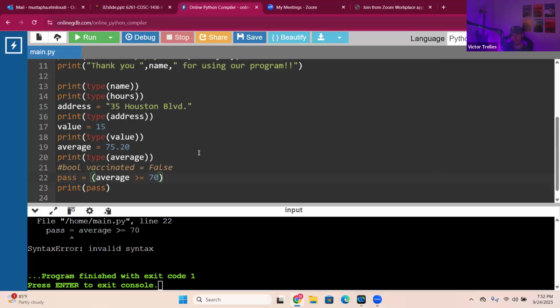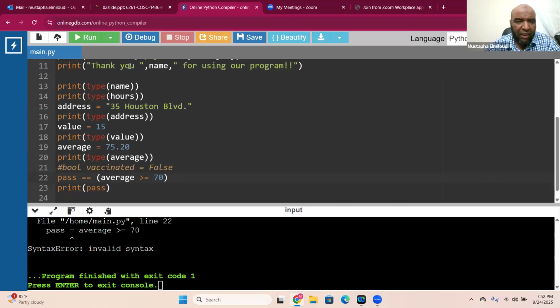I think the problem is you need to put equal instead of only... Oh, equal. Yeah, you're right, because you are assigning. Yeah, but I'm just assigning. If I put equal, it's like... I don't think so, because I'm assigning a value, just like when I put value equals 15. I don't think that's the problem. Let me try. Because I'm just assigning a value, so value to pass.